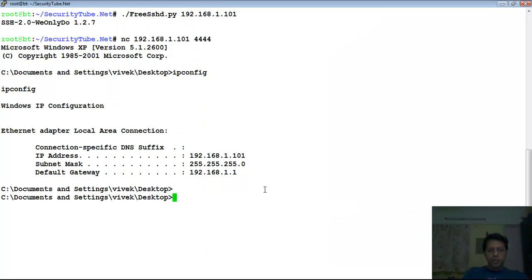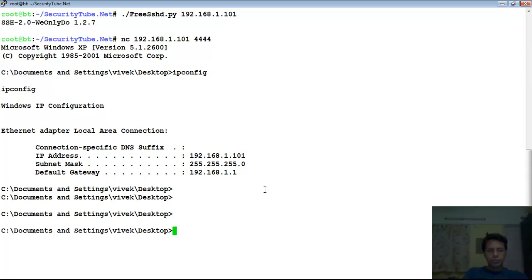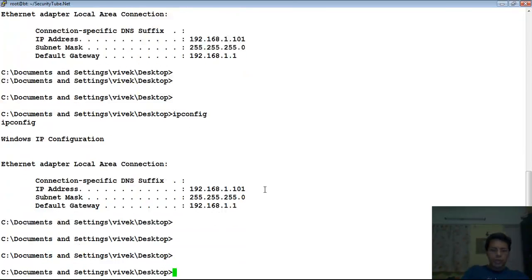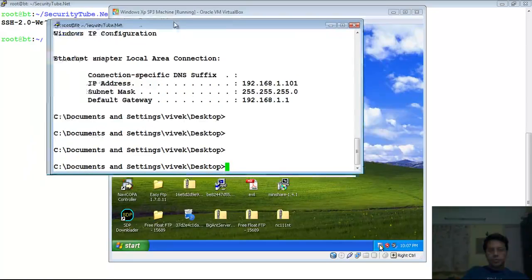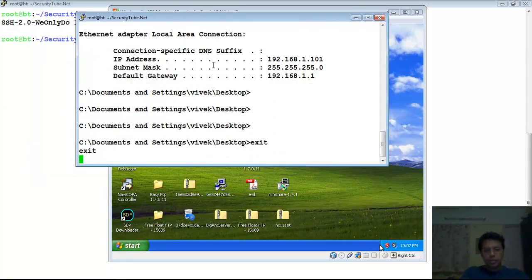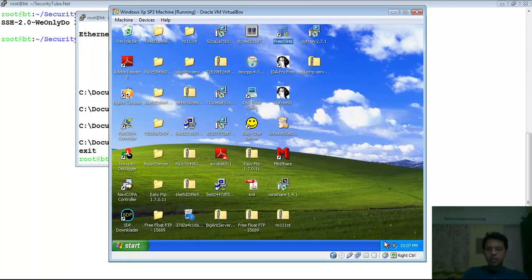Okay, that worked. Right. So here we go. And we are in the machine. And I guess as soon as we exit this connection here, the process exits automatically on the host. So that's all for this video.